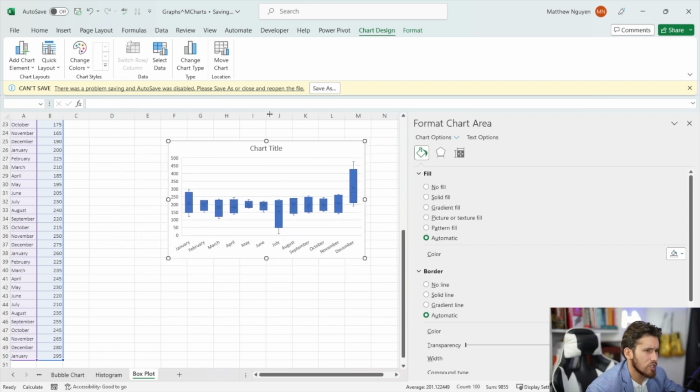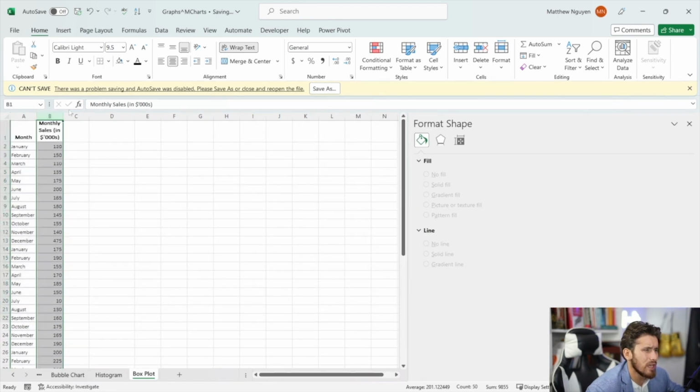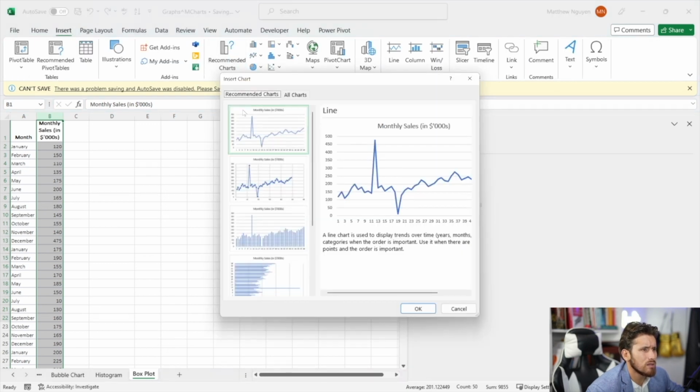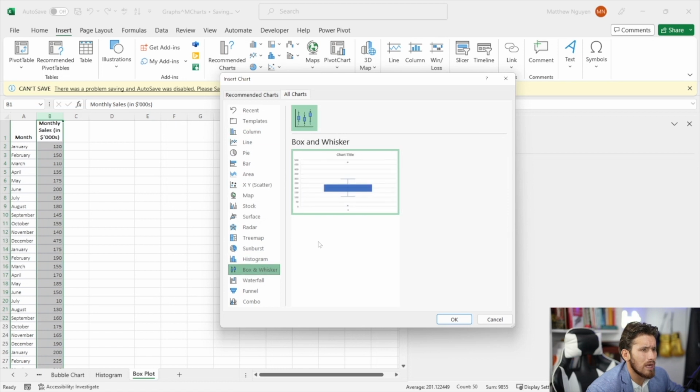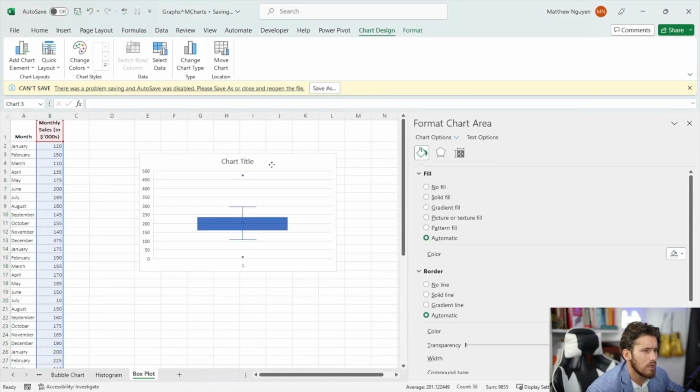It shows us the variation and the variance of all of these over the months. But let's actually just delete this out, and let's just do the one data series in this case for just the monthly sales in total. So we'll go here. We'll go to Insert again, Recommended Charts, All Charts, Box and Whisker, just so I can show you guys some cool features that the Box and Whisker plot offers.